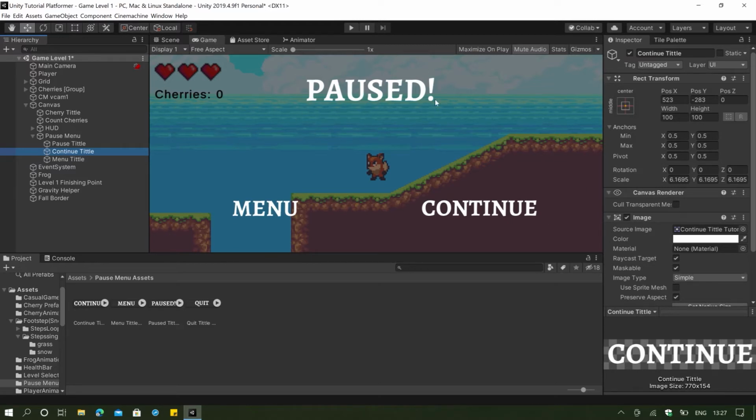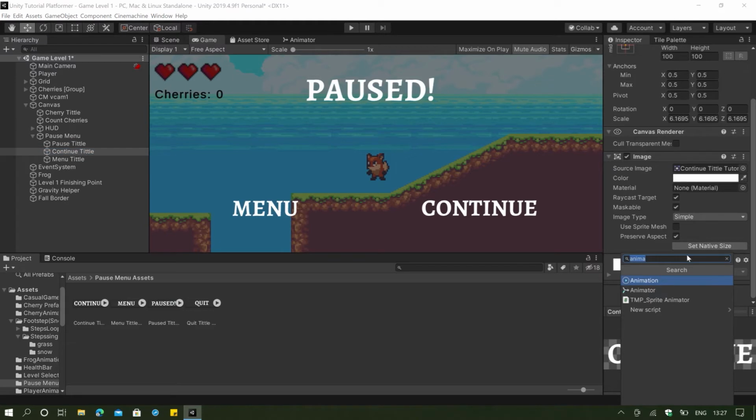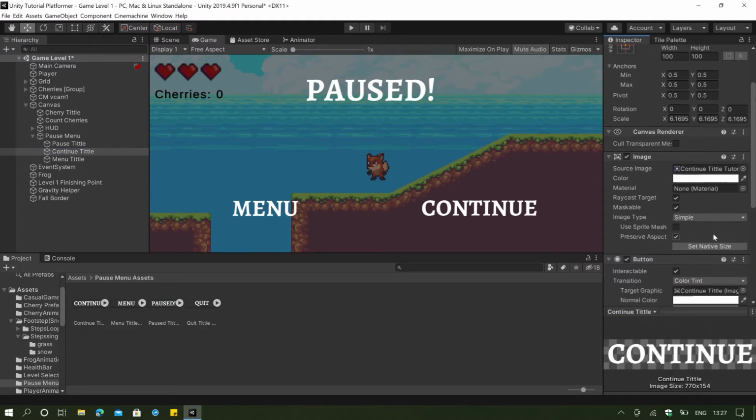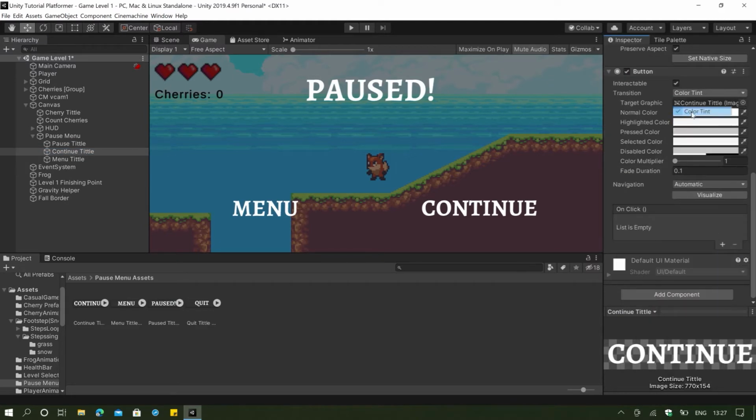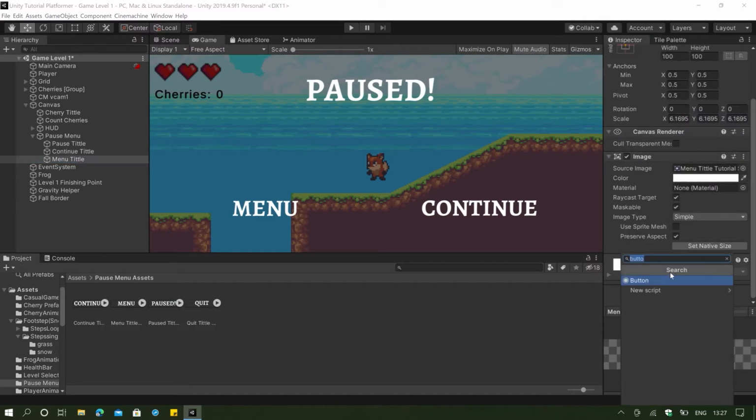Meanwhile, the pause text here will just act as a title. Meanwhile, the menu and continue text here will be the button. So I'm going to add component. I'm going to add a button. And I'm just going to select color tint and let it be like that. In our menu title, I'm also going to be adding a button.